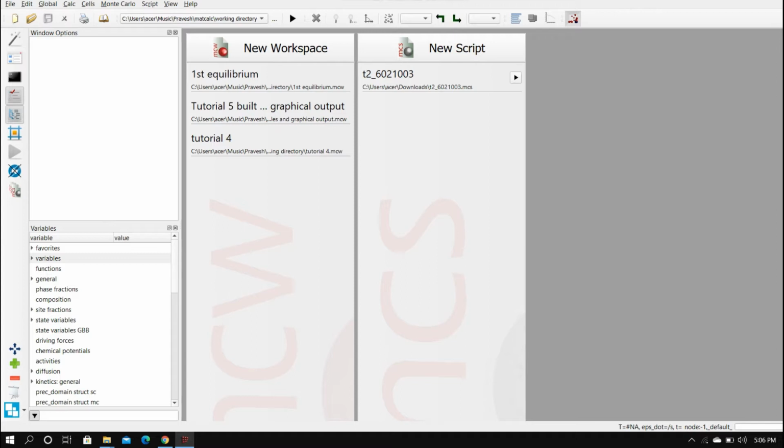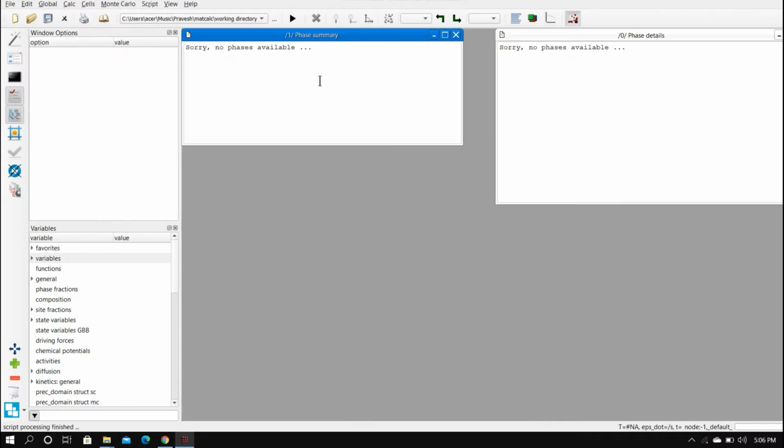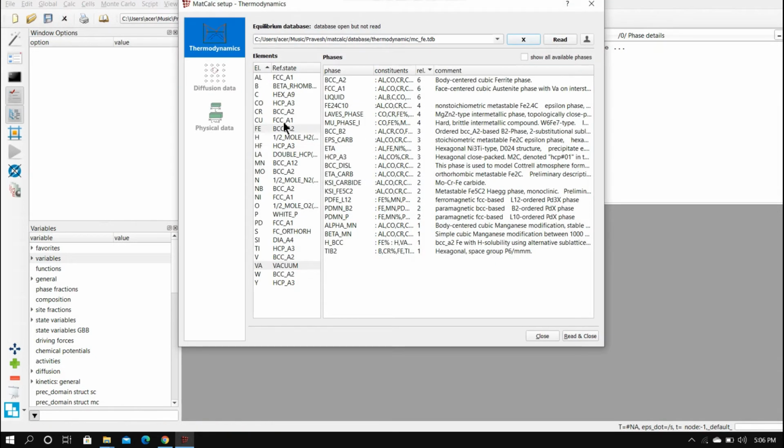In the later part we'll be also seeing the equilibrium change when we change the carbon composition. So let's get started. As we did in the first place, we create a new workspace file, okay, and then we go to databases and select the same database that we used earlier.